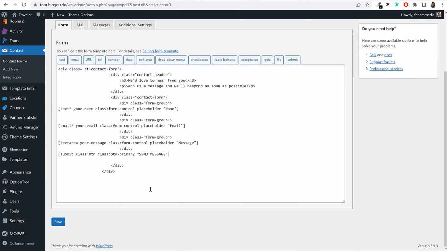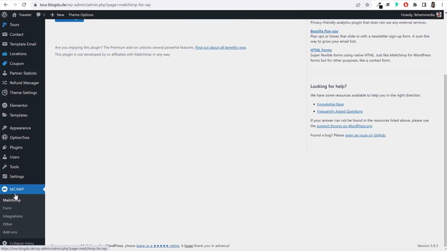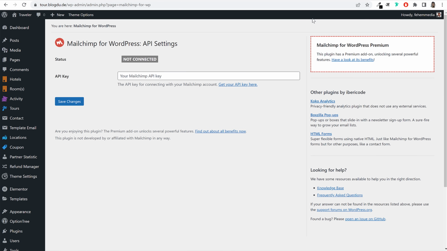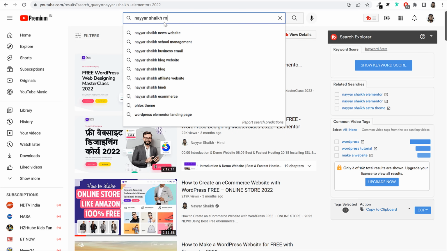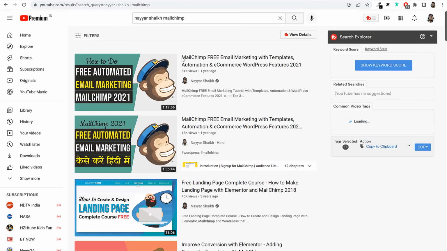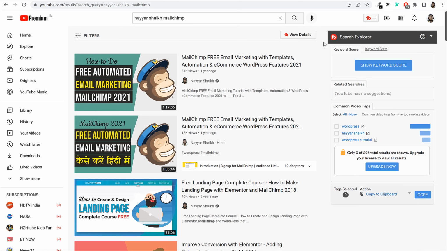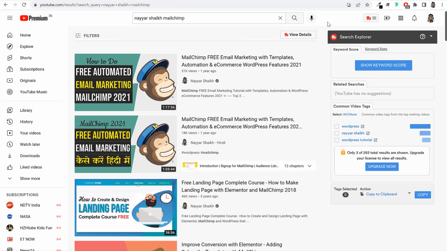First, you'll have to connect your website with MailChimp. You'll see MC for WP at the bottom left. Click on that and you need to enter your API key. Now again, if you don't know anything about MailChimp, what it is and how to use it, MailChimp is a simple platform that you can use to do free email marketing. If you want to learn more about that, you can search for Nayyar Shaikh MailChimp. You should see videos related to that. As you can see, free MailChimp tutorials, also with automation, e-commerce website features and so on.